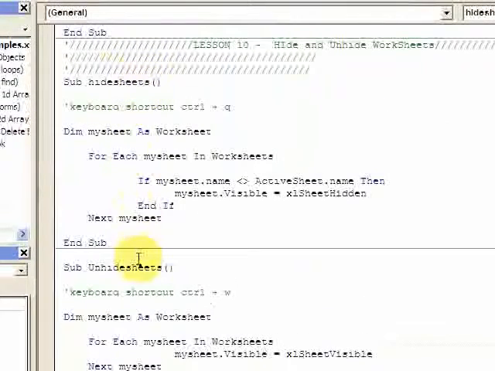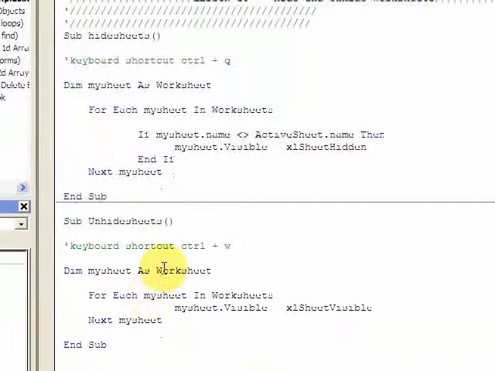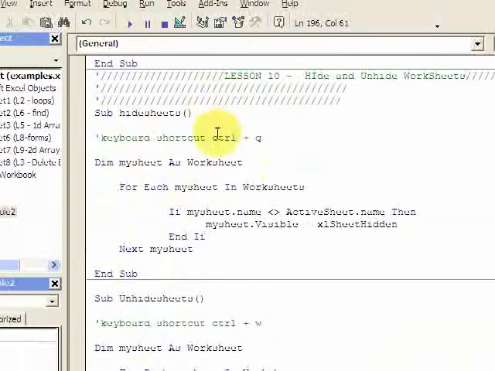Then I named those macros. Initially, I named those macros hide sheets and unhide sheets. So I have 2 macros that were initially blank. And then I went into the macro and I wrote this code. So here's the code to hide the sheets.